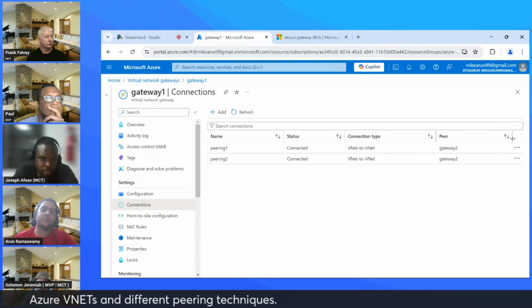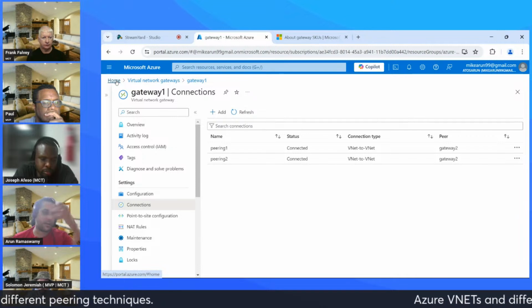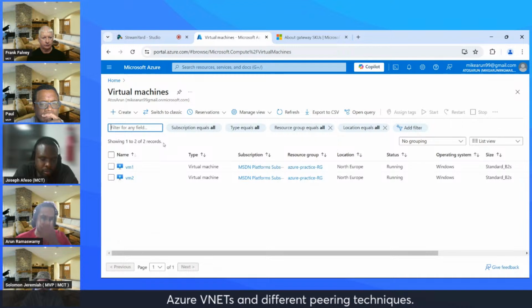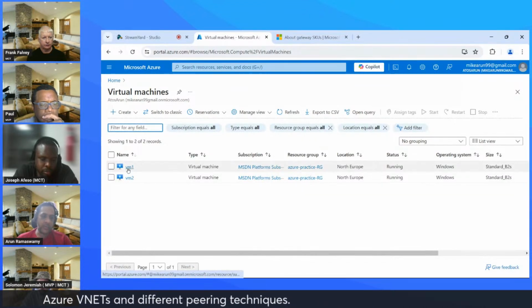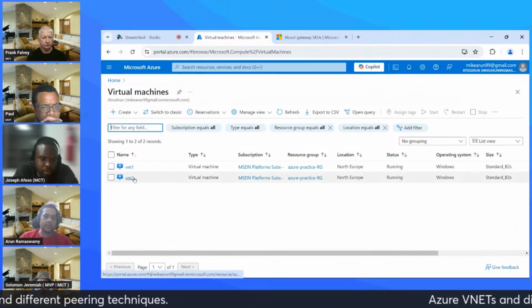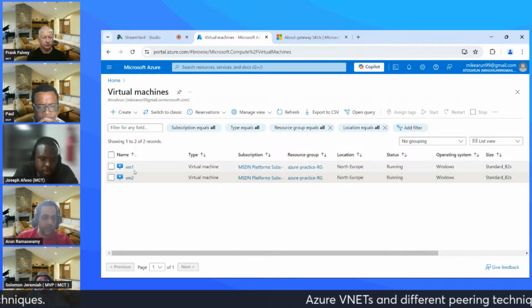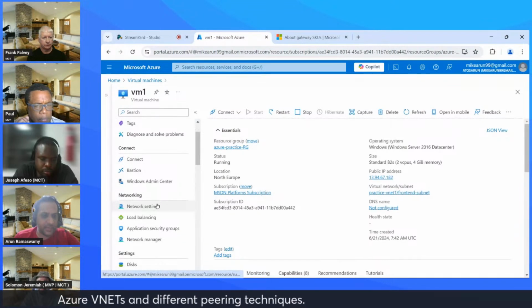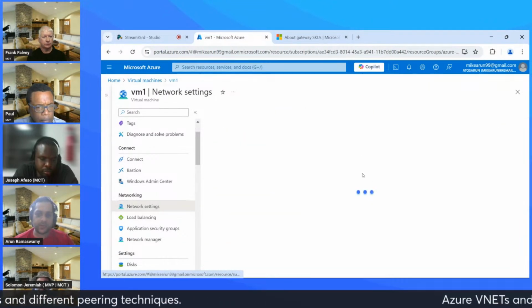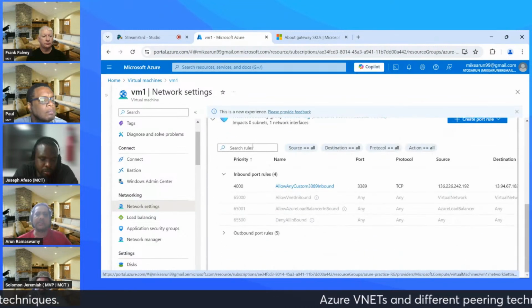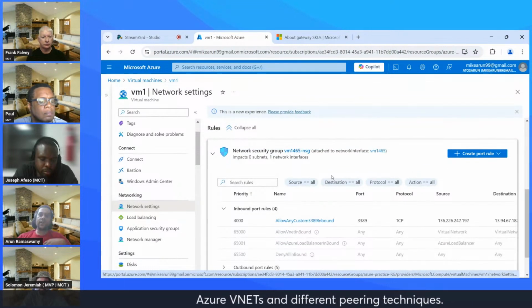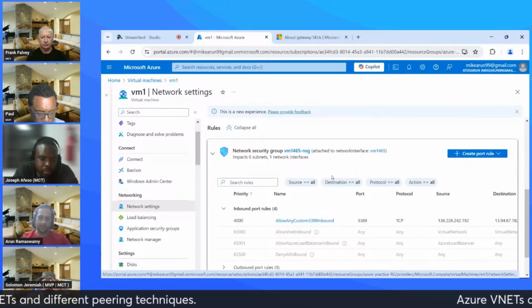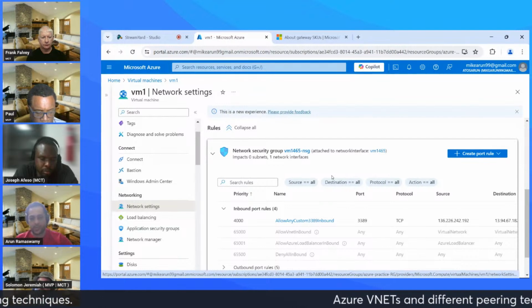Now how will we know whether the gateway connectivity is working or not? For that, I'm going to deploy two VMs, one in each VNet. So I have deployed VM1 in VNet1, and VM2 in VNet2. To facilitate communication between those two networks, I have also deployed the NSG rules. I would like to have fine-grained control over what sort of communication is happening or will be happening between the two VMs, right?